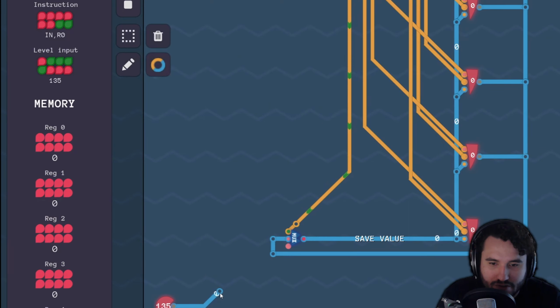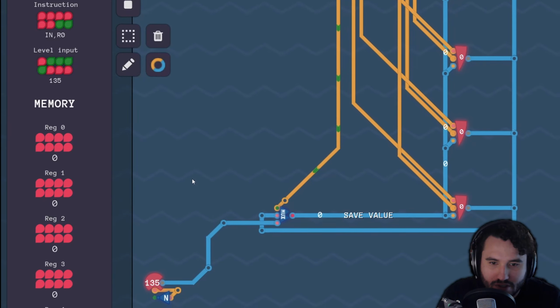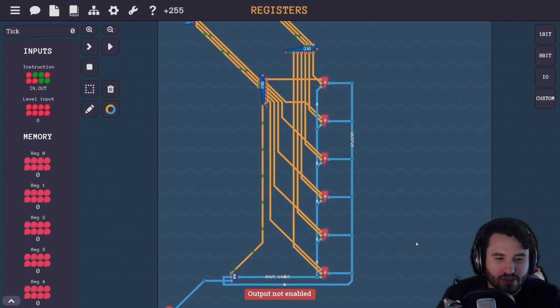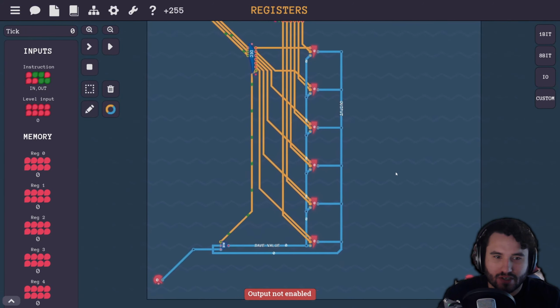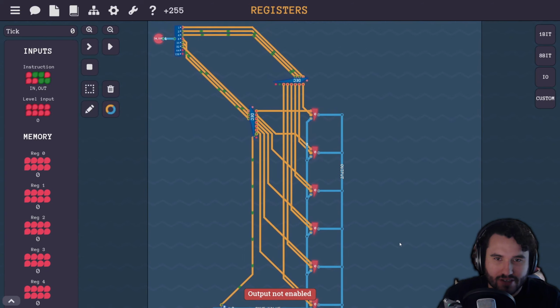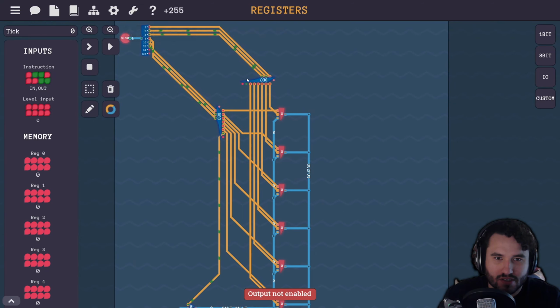Now I'm having some issues. I don't really know why this level input is not actually inputting. That's kind of confusing to me. I'm gonna try and figure out what's going on here, because it's not actually putting the value out. So we will also need to hook up an output enable. Maybe it's throwing me an error because there's no output. Let me try hooking up the output real fast and see if that helps us.